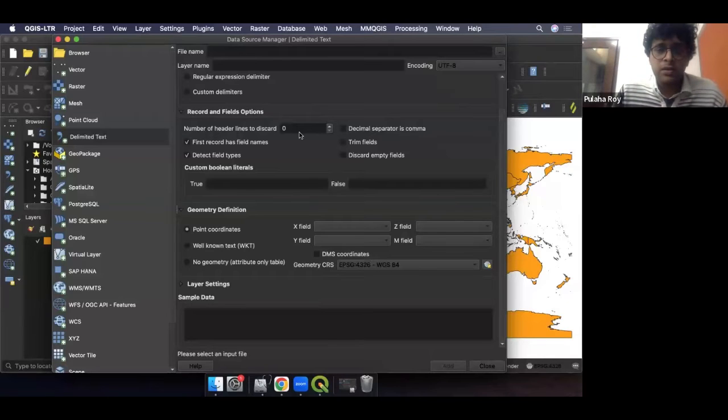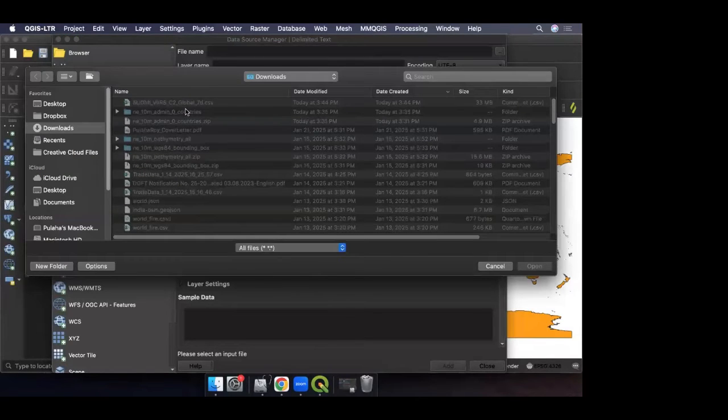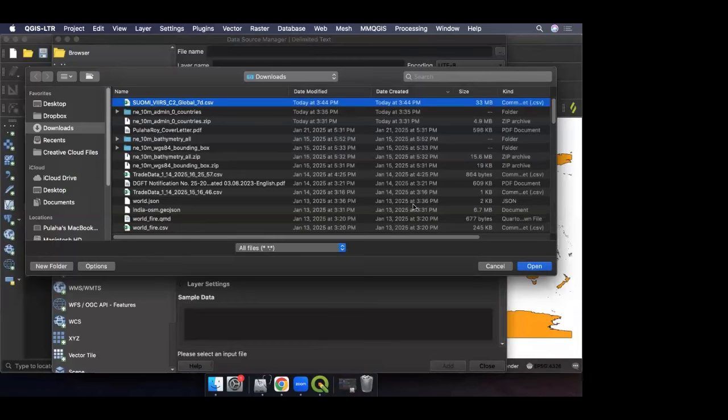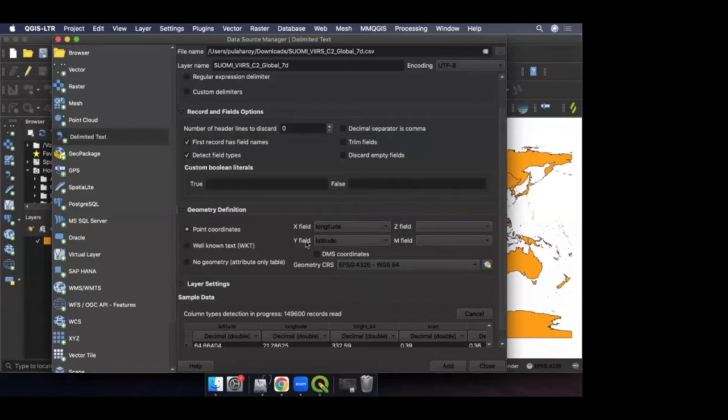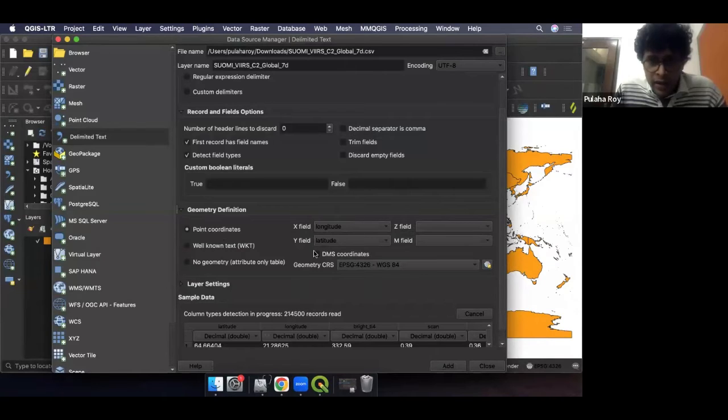Kindly repeat, sir. Just go ahead and do that. In geometry, what do we have to select? So you have this field: geometry definition, point coordinates, X field, Y field. Yes, X field, Y field is there. And just below that you have the geometry CRS, EPSG 4326. Like in my case, it's already detected as EPSG 4326 WGS 84.